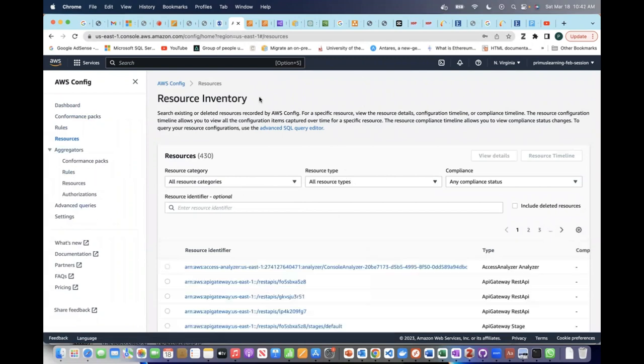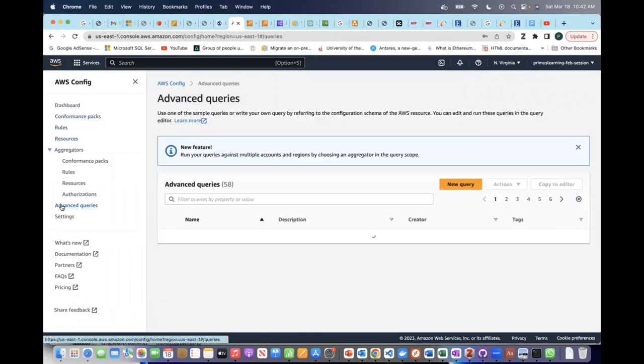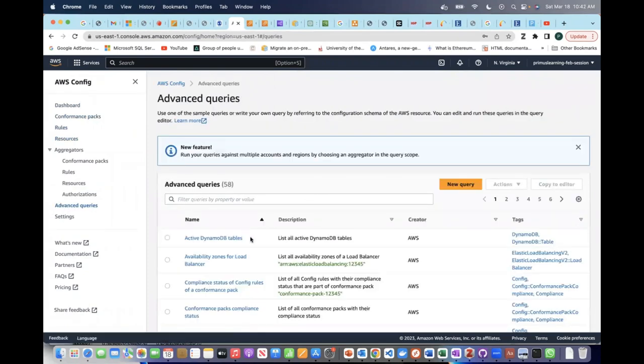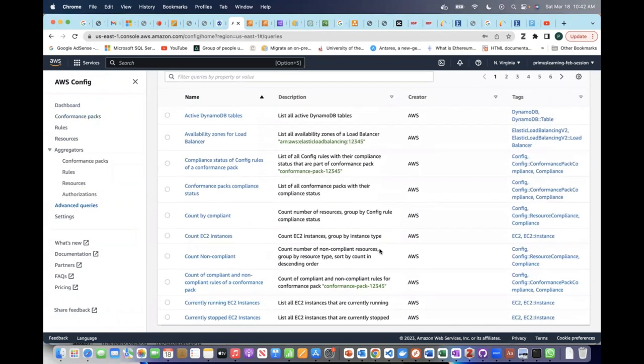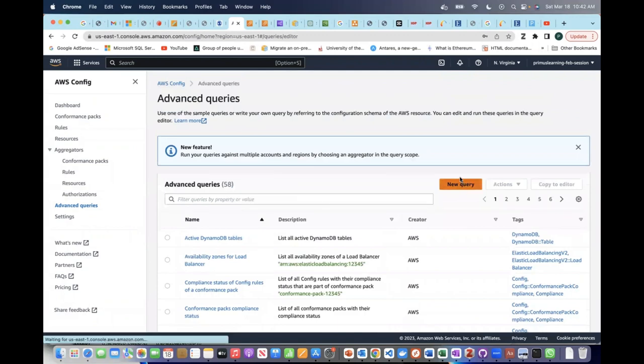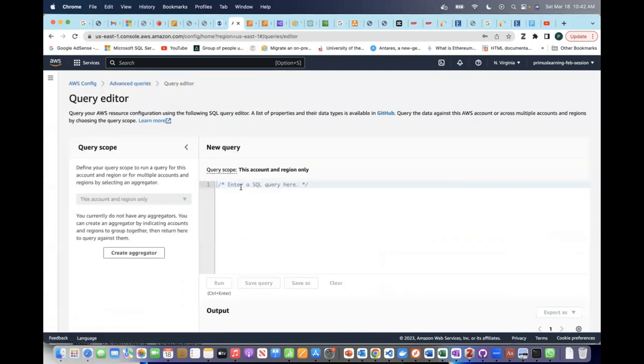But that is not the most important feature I want to show you. The feature I want to show you is advanced queries. This, guys, is the killer. It has some existing queries that you can look at, things I've done in the past. But you can literally come in, create your own query, and query this thing.